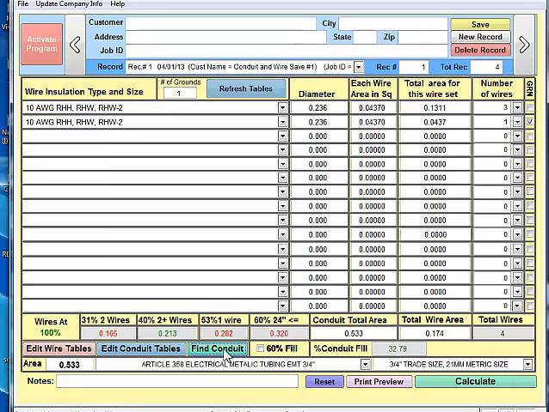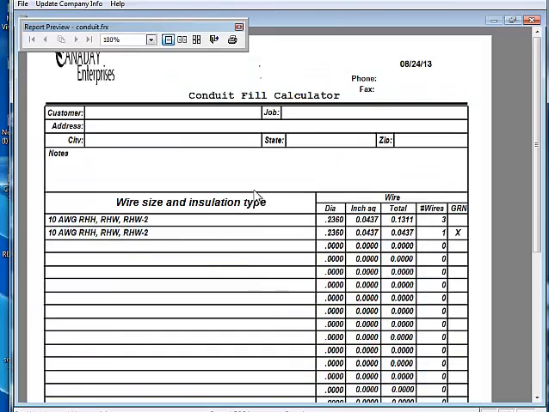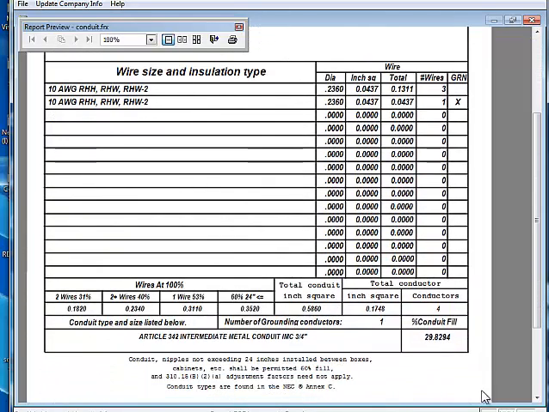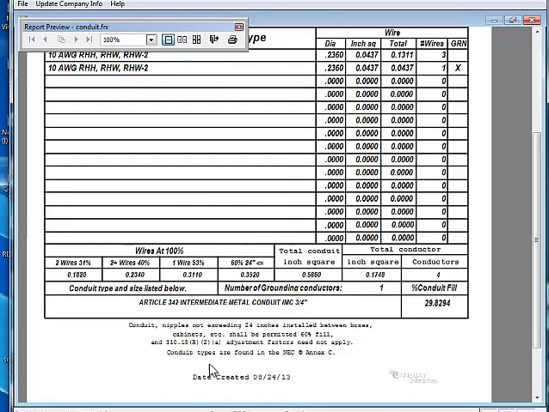Now we can find a conduit by scrolling through here until we find one that we like. Here we go, is IMC intermediate metal conduit, 3/4. Okay, so we can print preview and see what we have here. We have 3 number 10s, and also the 4th number 10 is a ground conductor. We have 29.8% fill of the conduit, and we're using a conduit IMC 3/4 inch. There's some footnotes here that conduit nipples not exceeding 24 inches between boxes, etc., shall be permitted to have a 60% fill.